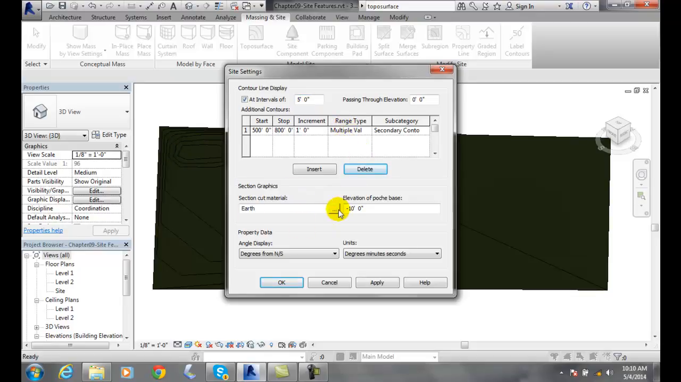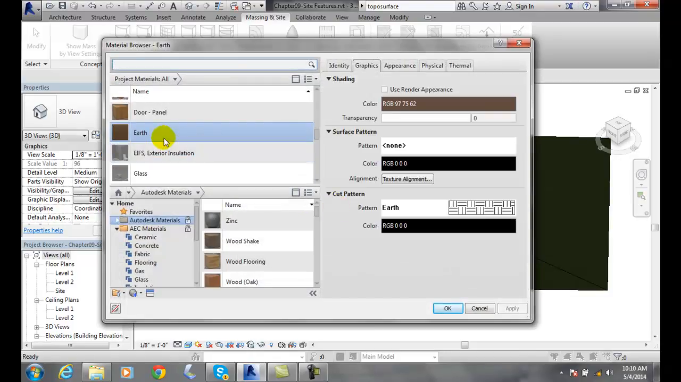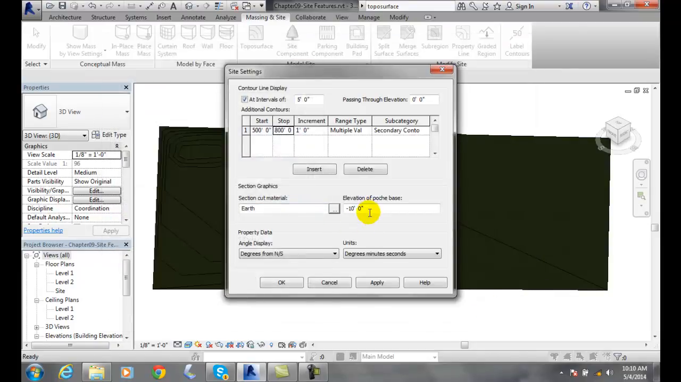Our section cuts will be of earth, so whenever we cut through a section of the topo, we'll have the earth pattern, which is a pretty good pattern. An elevation of poche base. A poche is a French word for a graphic hatch pattern. So anything below 10 feet deep, we're not going to put a hatch pattern there.